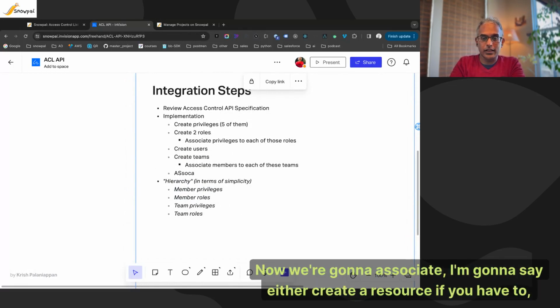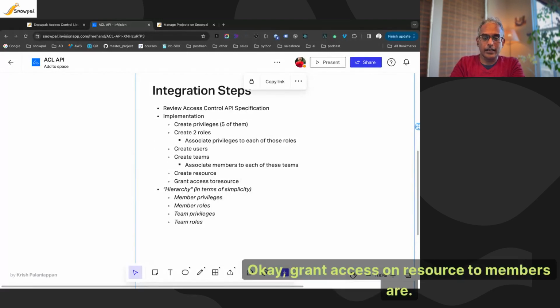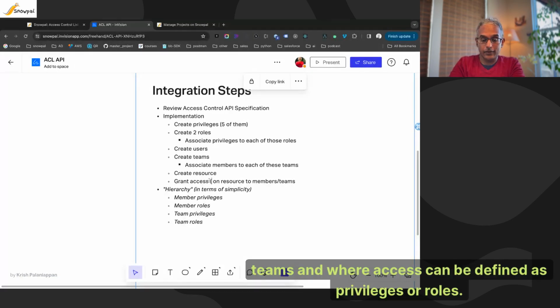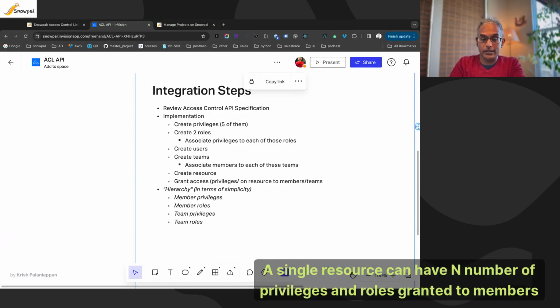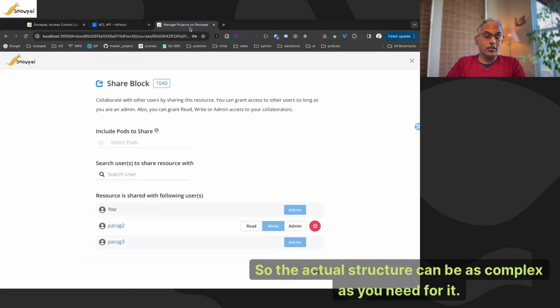Now we're going to associate. I'm going to say either create a resource if you have to, then you're going to associate, I'm going to say grant access to resource. Okay, grant access on resource to members or teams, and where access can be defined as privileges or roles. And it could be a combination. A single resource can have n number of privileges and roles granted to members and teams. So the actual structure can be as complex as you need for it.